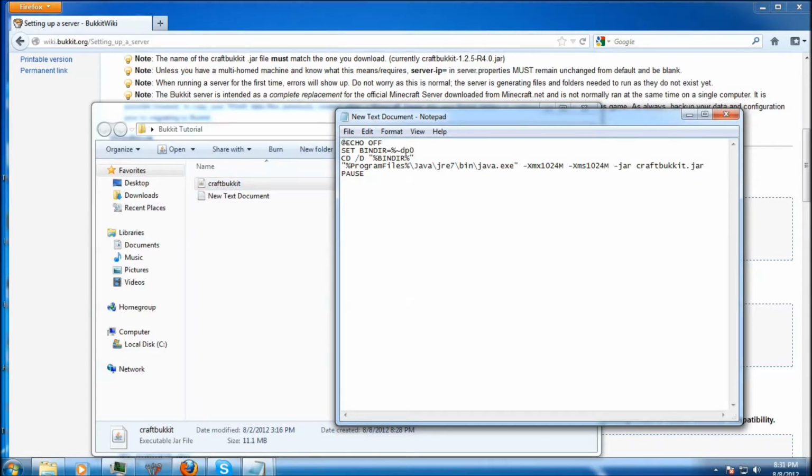Now here's how much RAM you want to run the server with. 1024 is 1 gigabyte, and 2 gig is 2048. I'm going to go for 2048. I'm not entirely certain, but I think the first number is the lowest and the second number is how high it can go, so it sets a range, but I'm not 100% sure of that.